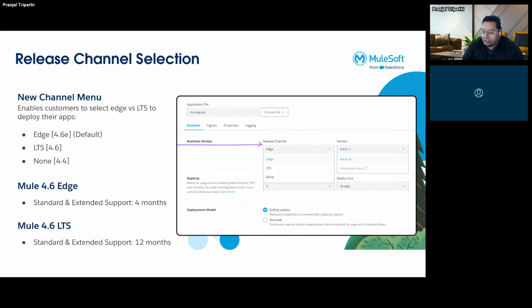Now, as with 4.6, it's not only LTS. 4.6 will be released in both channels, Edge and LTS. So there might be some confusion because in Edge you'll also see 4.6E, but the feature set is going to be the same. It's basically providing the same version in both channels, Edge and LTS. The only difference would be the support window.